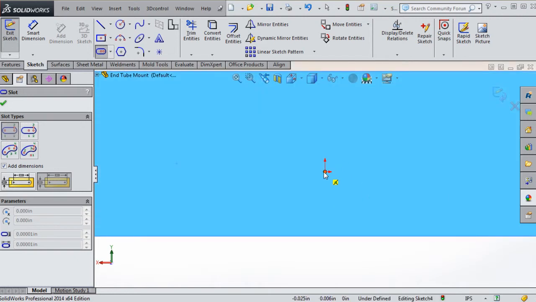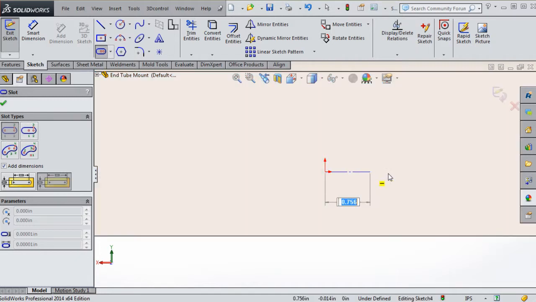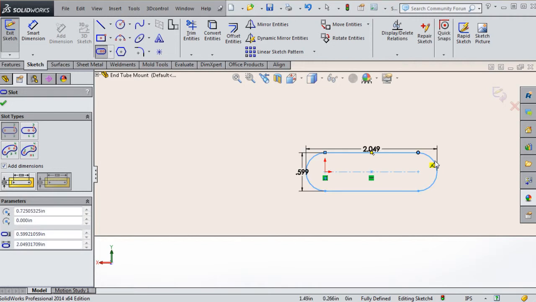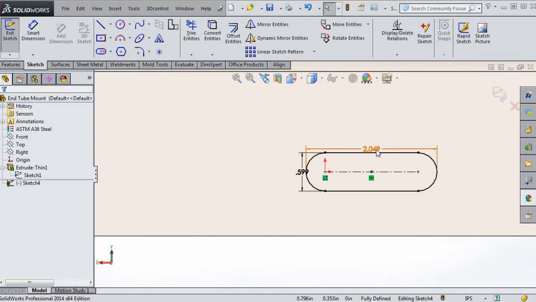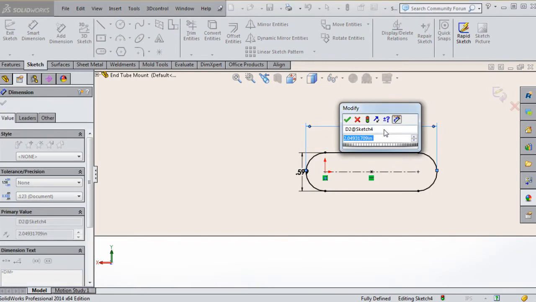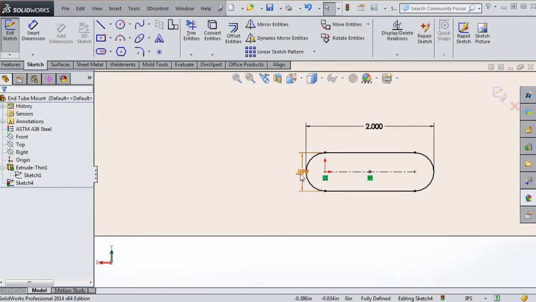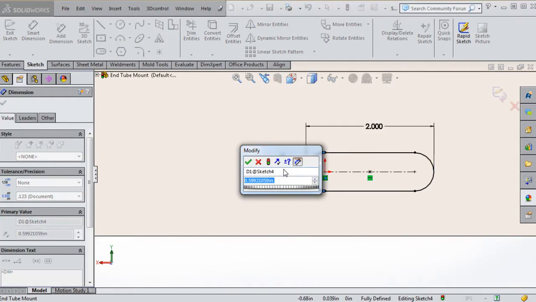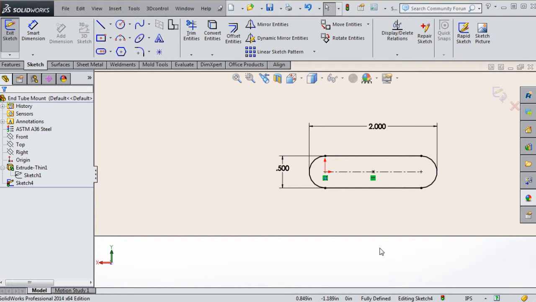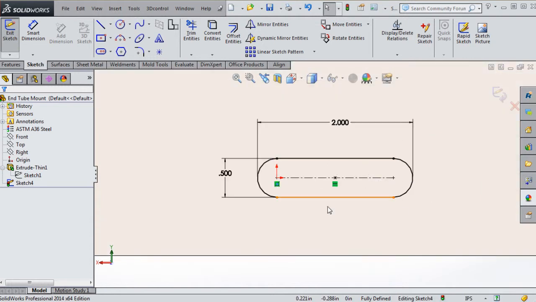So if we click on the origin, that's our point number 1. Point number 2 is going to be the width of the slot. We're going to make that approximately 1.5 inches. And it's going to be the length of our slot. And then the width of the slot is going to be our third point here. So length of the slot is going to be 2 inches here. And the width of the slot is going to be 0.5. And that's pretty much it.